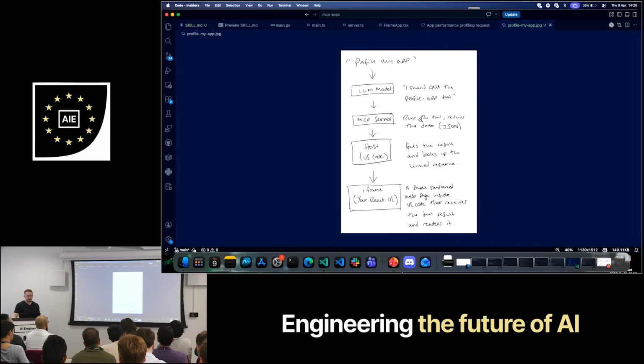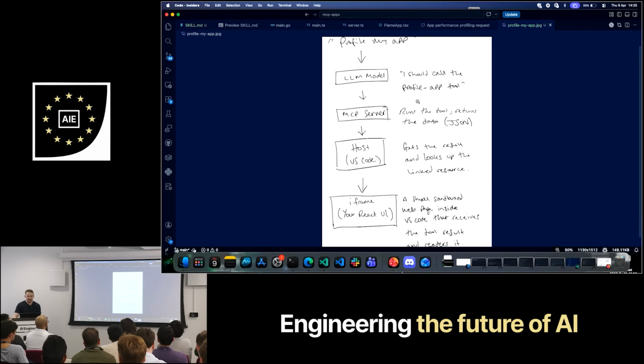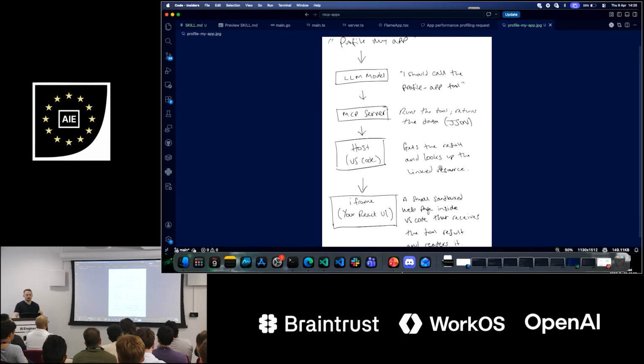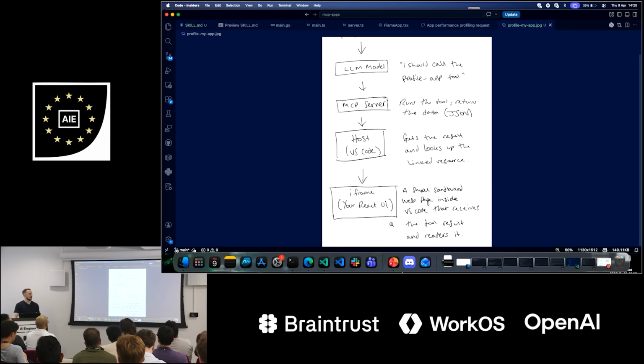Now, I wrote a very rudimentary drawing, which was a little bit better on Marlene's slide here. But essentially what I've done is I said, profile my application. That has been sent to the LLM, which has then said, oh, I need to call this tool. The MCP server runs, gives me back some JSON data, and passes it to the host. The host has recognized that there's a resource to link, and therefore it has been rendered in an iframe in the chat window.